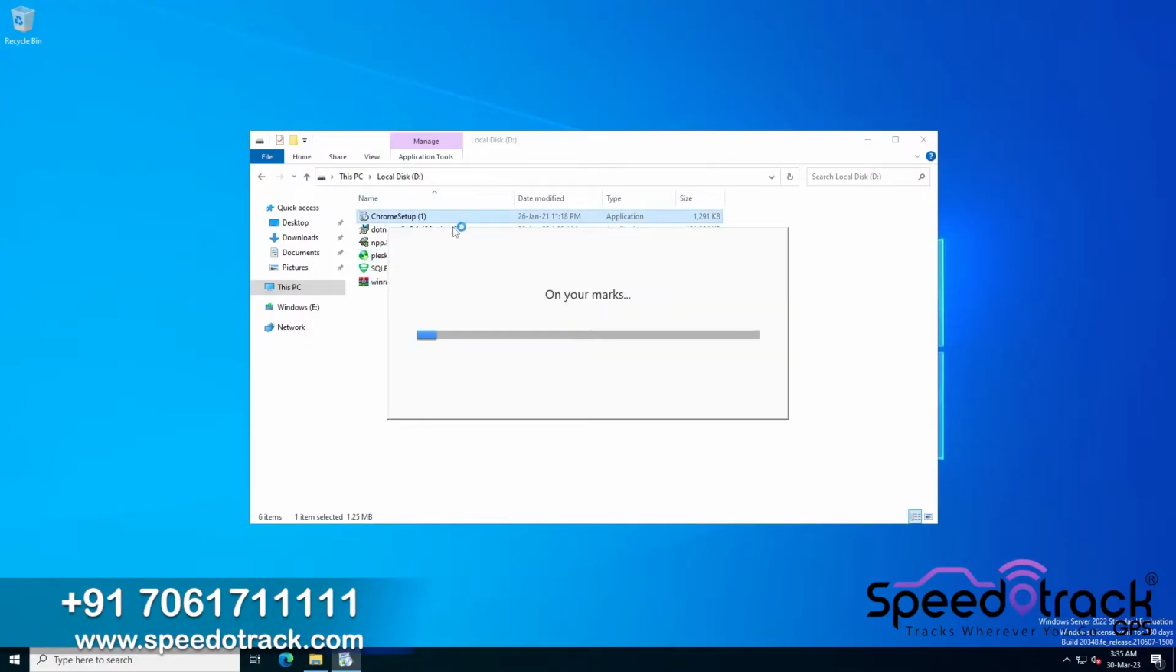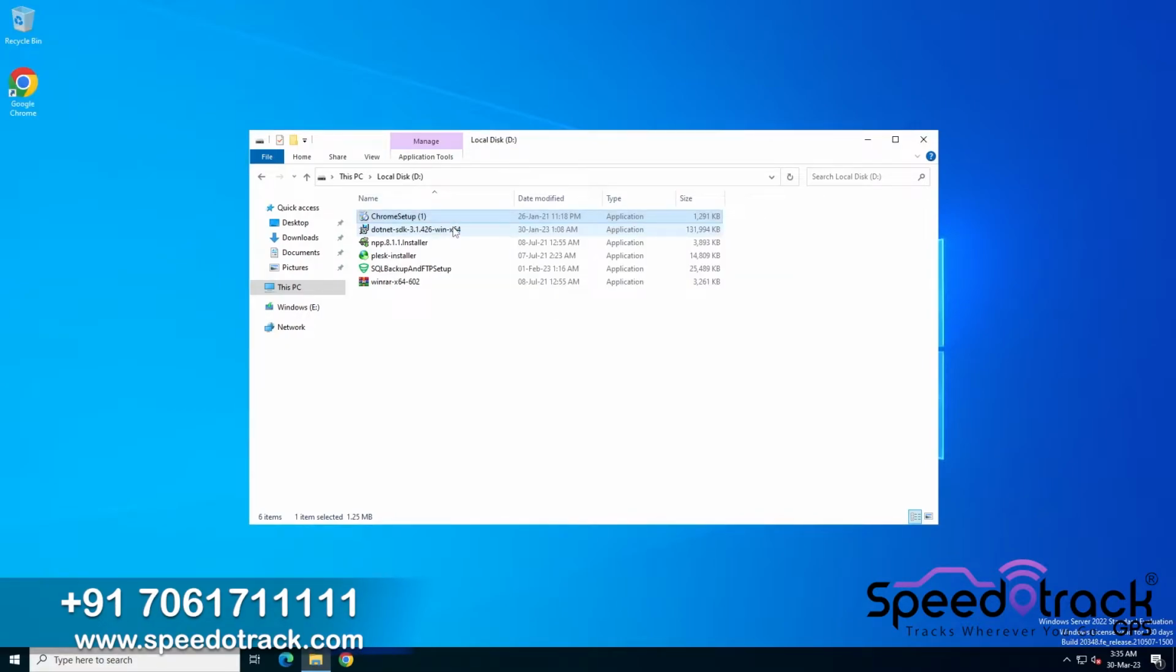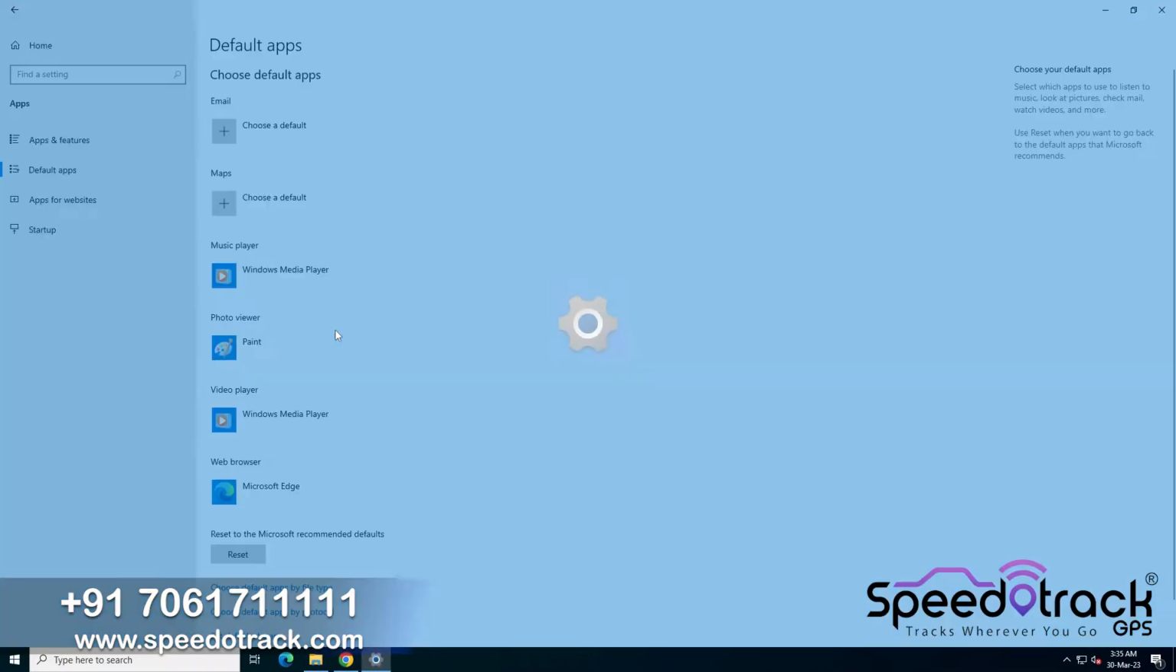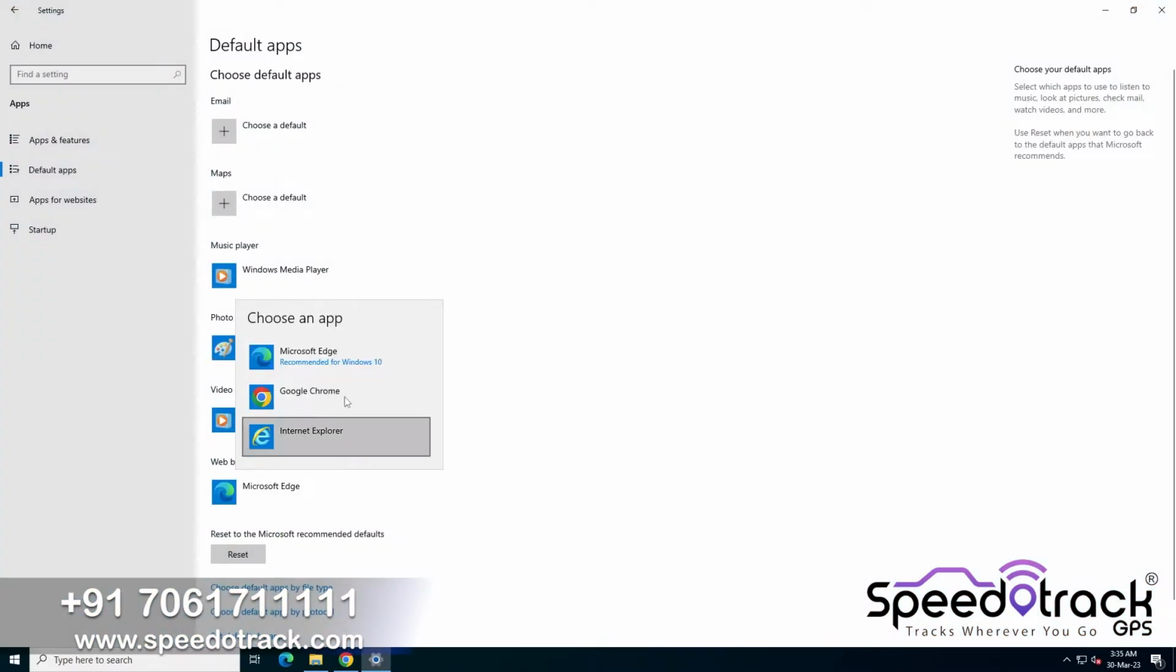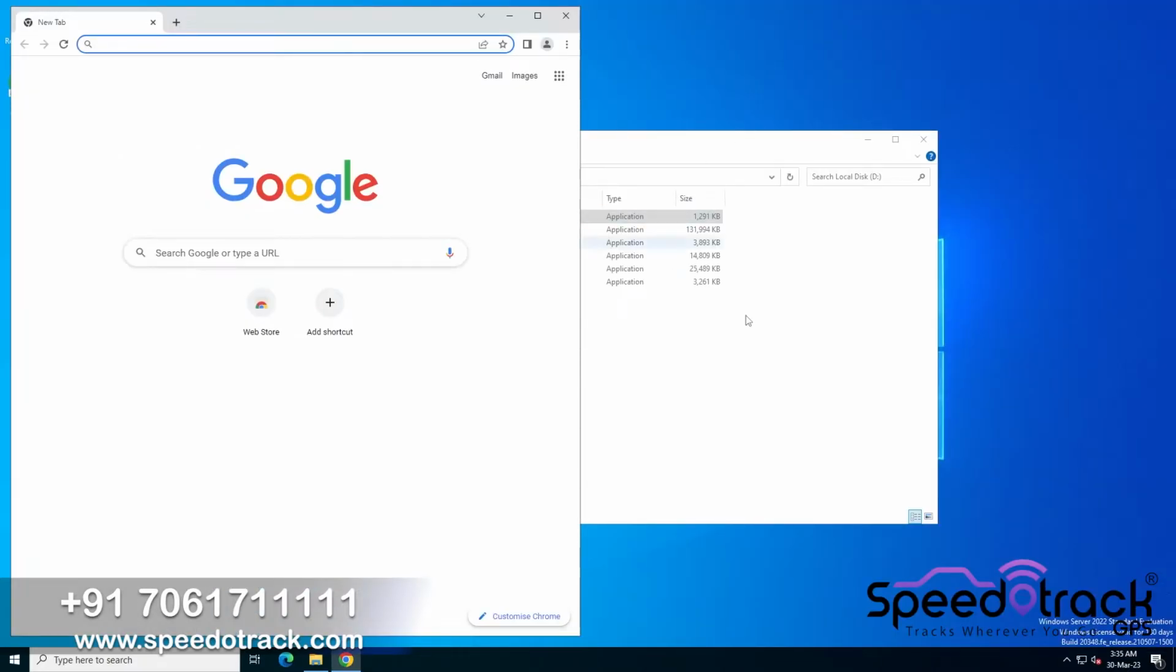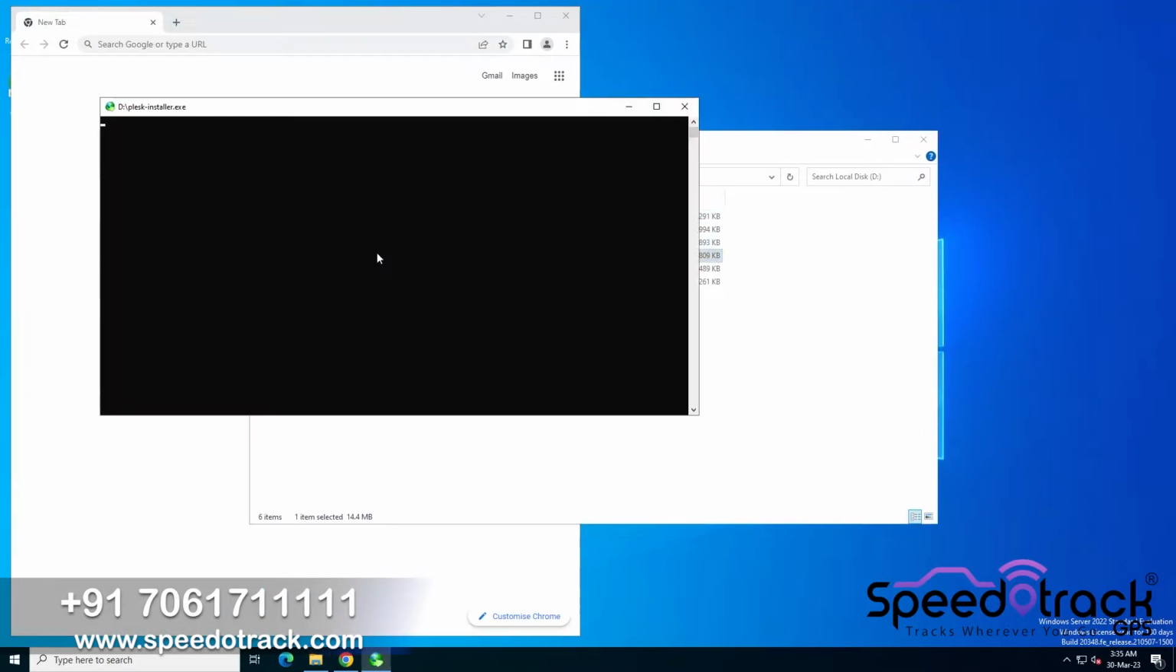First we will install the Google Chrome web browser. Now open the Chrome browser and set it as default. Like this, you set Google Chrome as default.